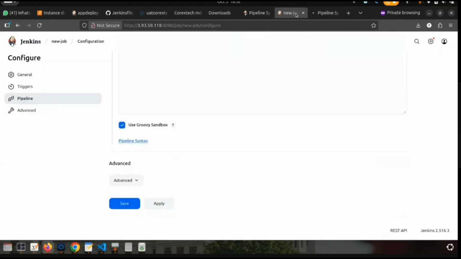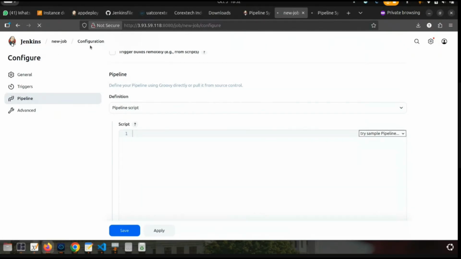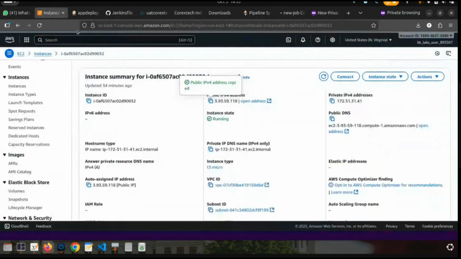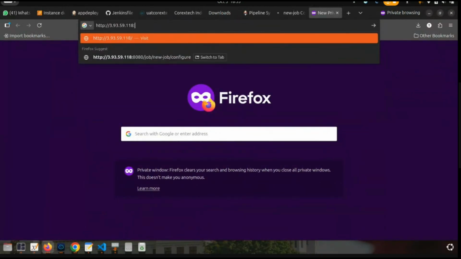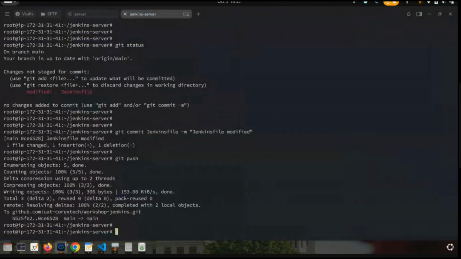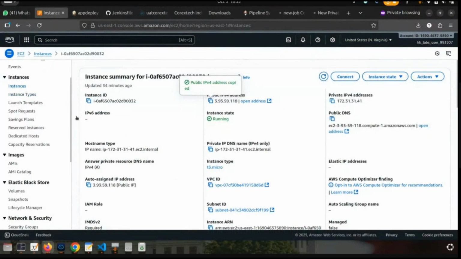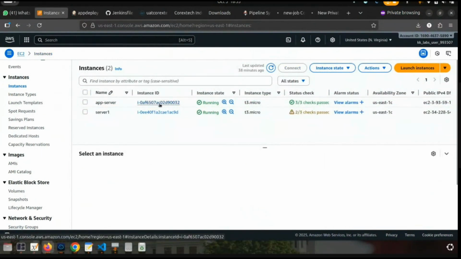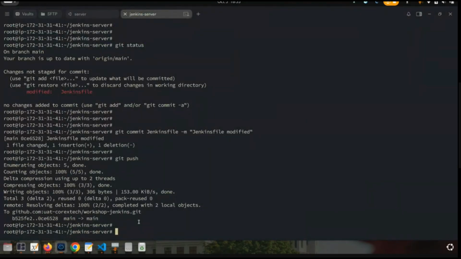it is taking time. There is some issue on the instance end. Instance is, I think, at hand.